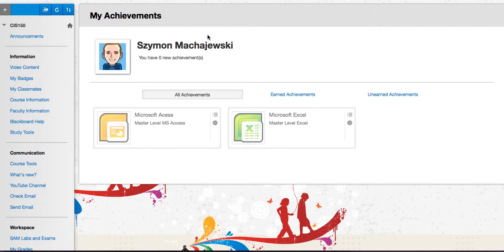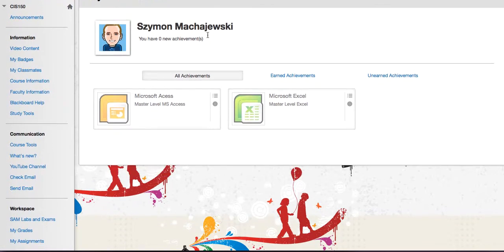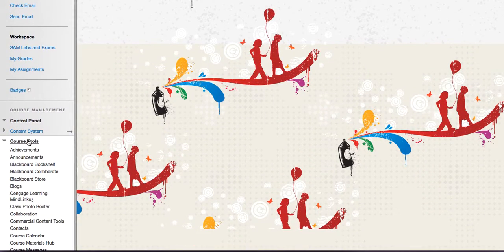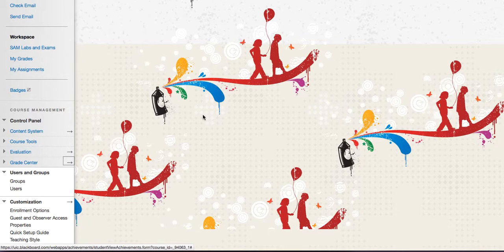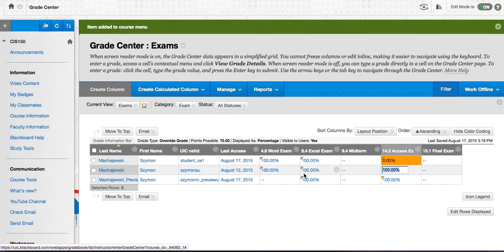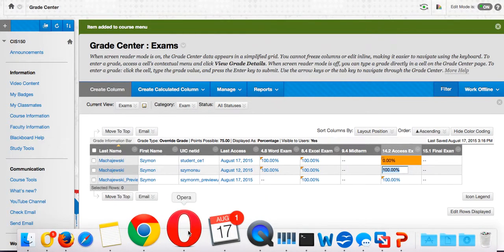Okay, so now we are going to grade some exams, Microsoft Access and Excel, and then we'll log in as a student to go ahead and preview the badges. So I have the student here, which is taking the Excel exam. It is going to receive 100%, and perhaps the Access exam didn't go so well. All right, let's see how this now works on the student end.